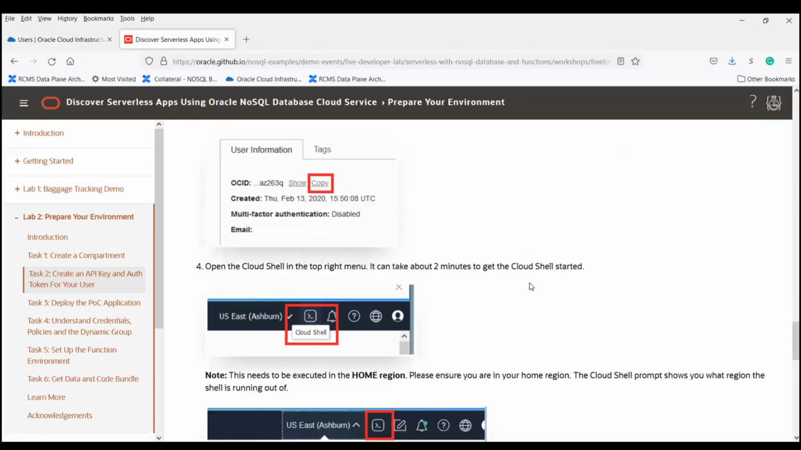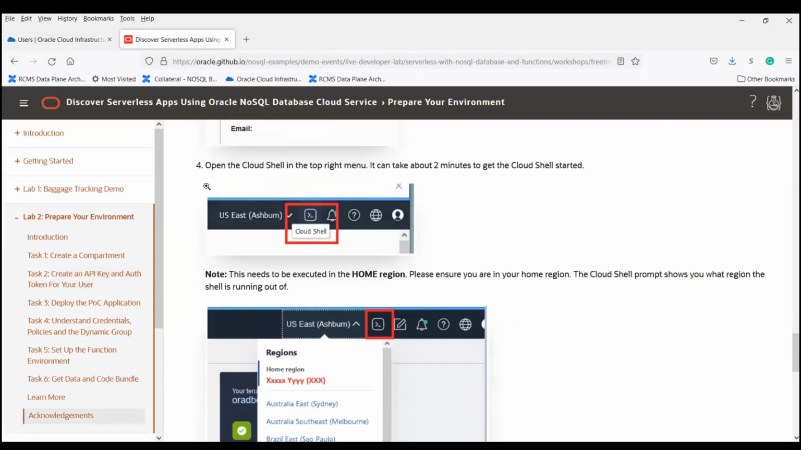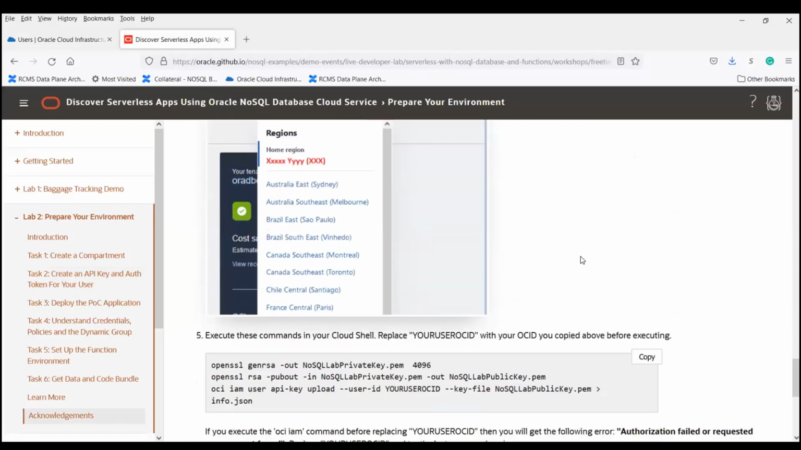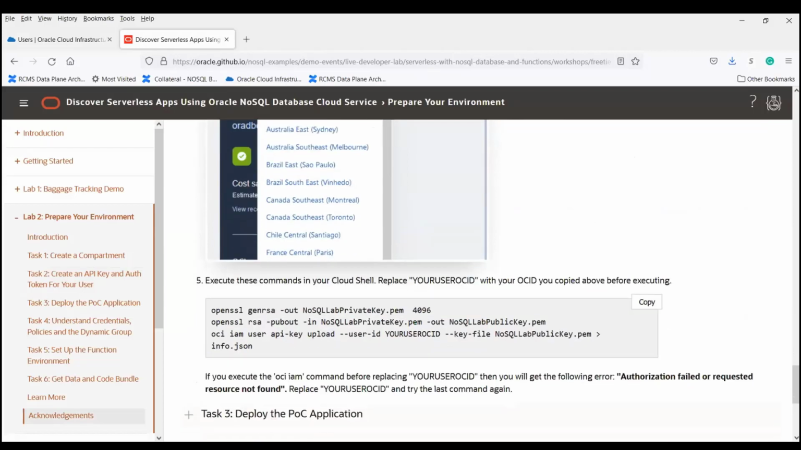Okay, so it looks like the next thing we need to do is go to the Cloud Shell. We're going to go to our home region, and we'll stay in the home region for the rest of the steps. And what we're going to do next is set up our keys. We have it fairly easy laid out for you in the lab. It's just a matter of copying it.